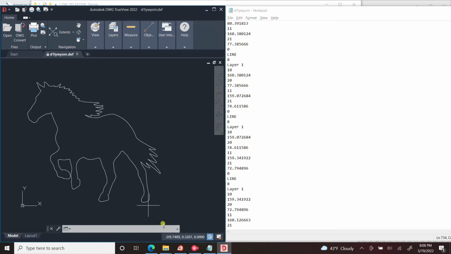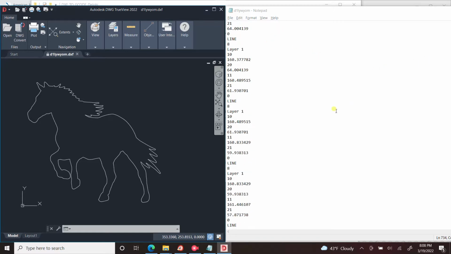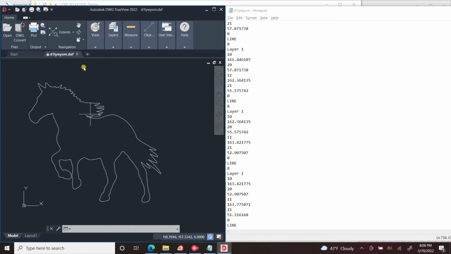representation of 2D CAD files. And the advantage of DXFs is that they can be exported as a text file. You can open a DXF file such as this D1LYWYOM in AutoCAD or in any CAD viewer, and it gives you a graphic representation of lines and circles and all geometrical figures, right?